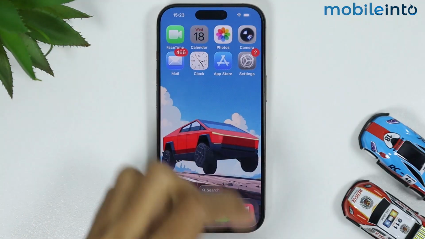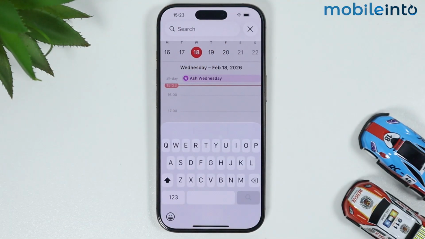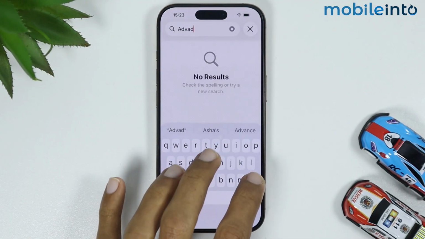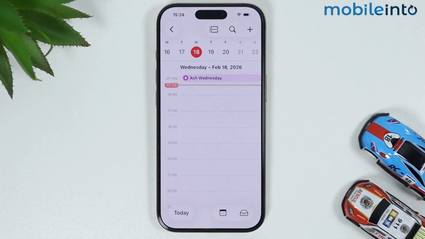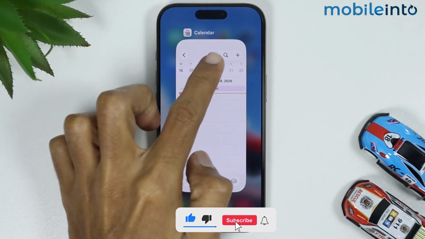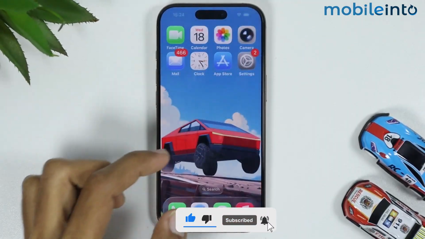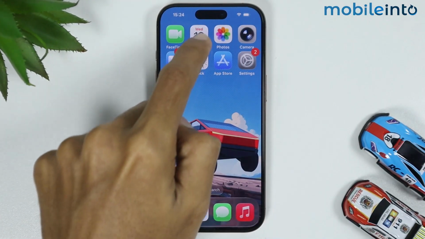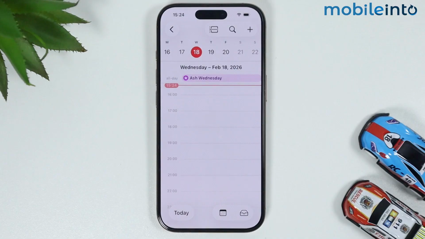If the calendar search function is not working on your iPhone, in this video I will show you how you can fix this issue. The first thing you should do is go to the recent apps section and remove the calendar app from the recent app section. Now just reload the app and check if your issue is fixed or not.